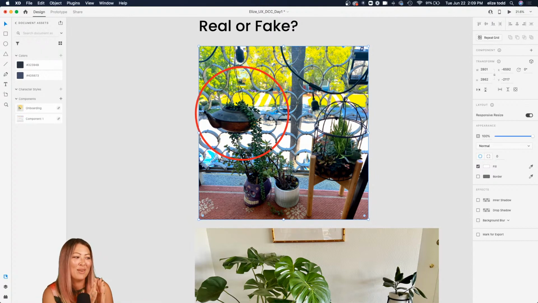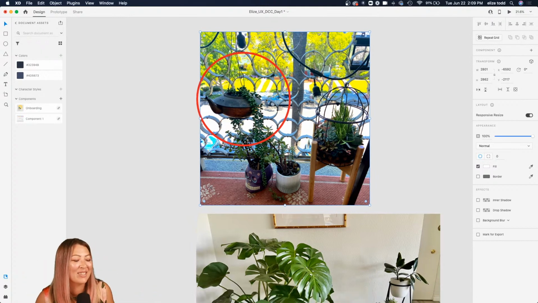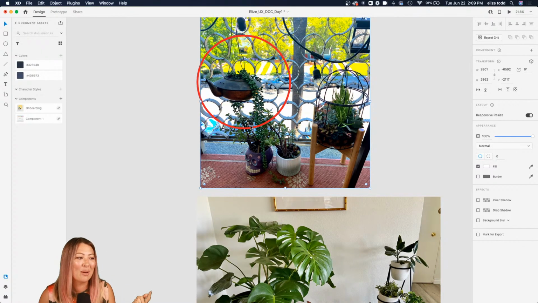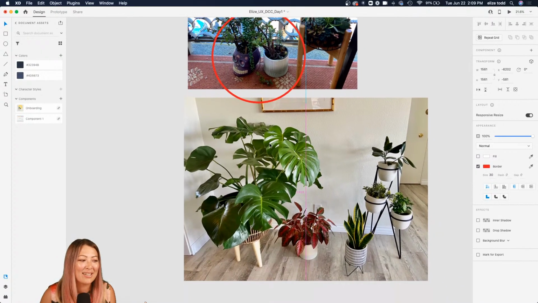So we got some real, we got some fake. It is, drum roll, fake. That one is fake. And when people come over, they always think it's real. I'm like, no, it's not.